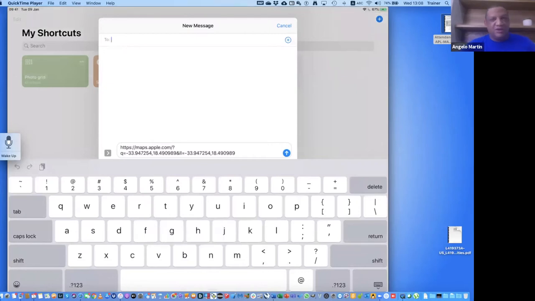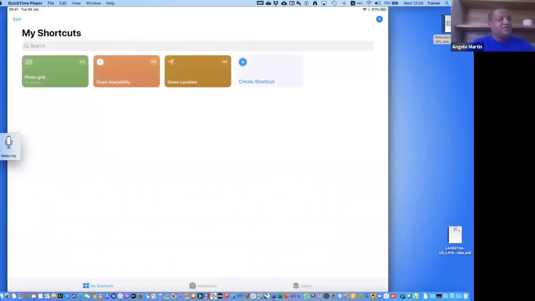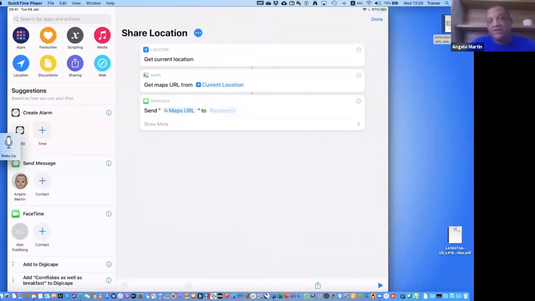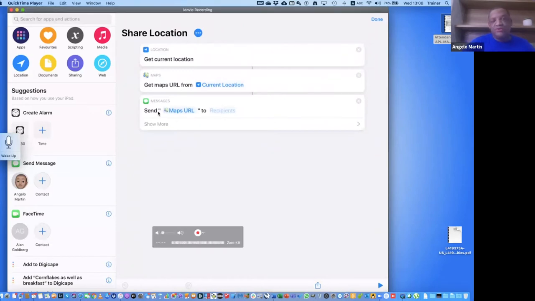However, I want to tweak this shortcut a little bit more. So I'm gonna go cancel and I'm gonna tap on the ellipsis or the little button with the dots on it. So if I tap on that, it takes me into the shortcut and here you can see the different actions that are built into it. So yeah, I can see it gets the location, it then puts it into a different action and then it carries that action through to the message, right? And yet it says recipient.